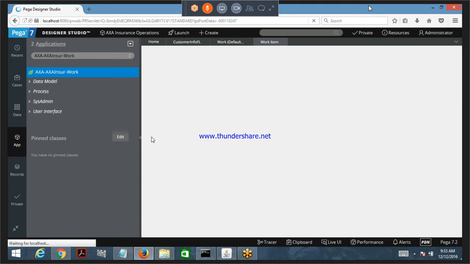So this is what happens when you create a work object. If you want to open it, it is an instance of the class group. If you want to open it again, click on the class group name. It will display all the work objects, all the instances. You can click on the one which you want to open, and it will open for you. Now see, I created it and I opened it again.